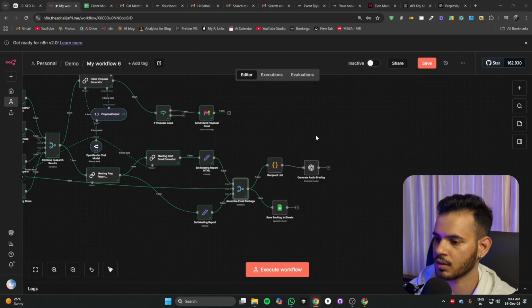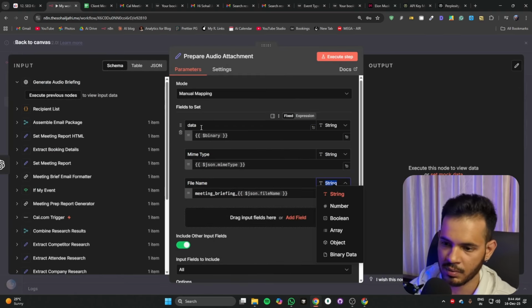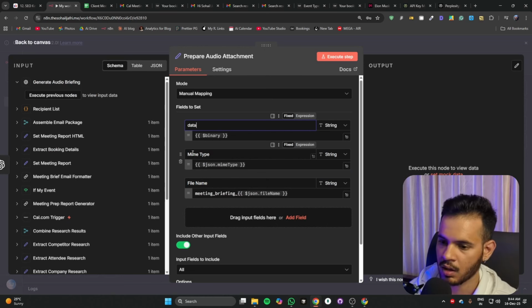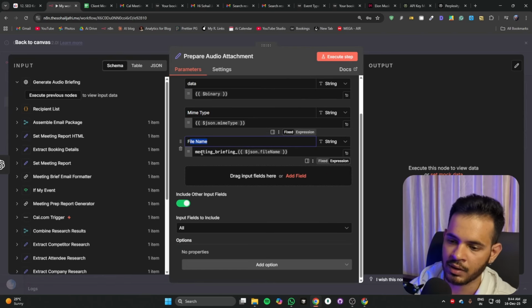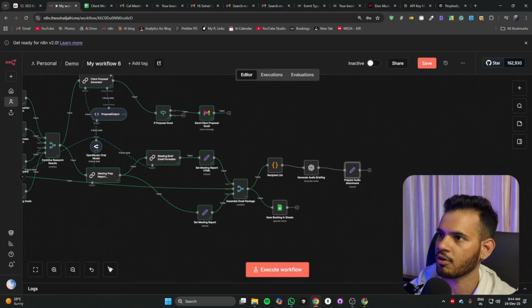Then we are going to use a set node to set a few things in place regarding the audio. First will be our data. Data will be of type binary. Mime type will be MP3 file. And the name of the file will be meeting brief slash file name. Then we are going to send this file in our email.